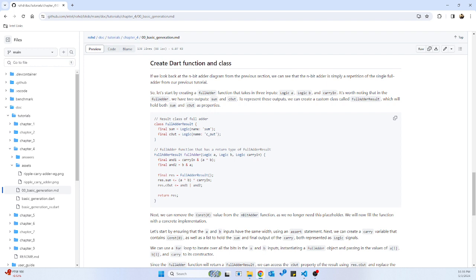We need a container to wrap it. So I'm going to create another class called full adder result that has the properties sum and also cout. In this case, it's going to return a full adder result object that contains the properties sum and cout.